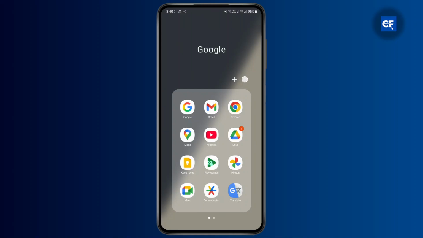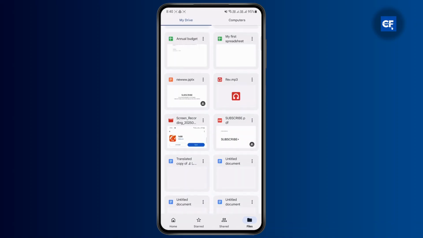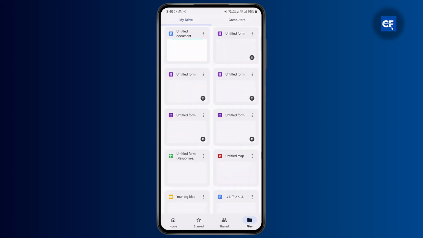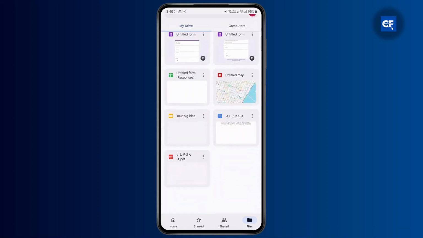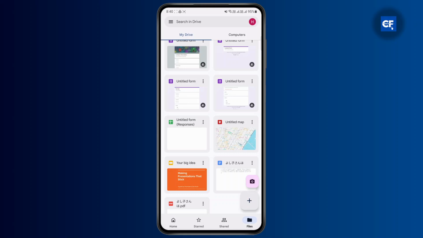First of all, open up Google Drive on your phone. So just make sure that you have the correct account logged in, and I'm here on my drive. So what I'm going to do here is find a PDF file that's right here. If you don't have it, you can just tap on the plus icon to upload your file.